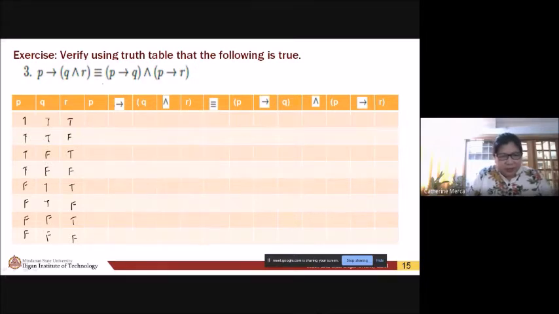So this will be our P implies. Notice the symbol of grouping Q and R. So gagawin muna natin itong merong N dito, no? Unahin natin itong dalawa because they are grouped together. Okay? So this one is our statement. That is our entire statement. Okay? But we have to consider Q and R first.